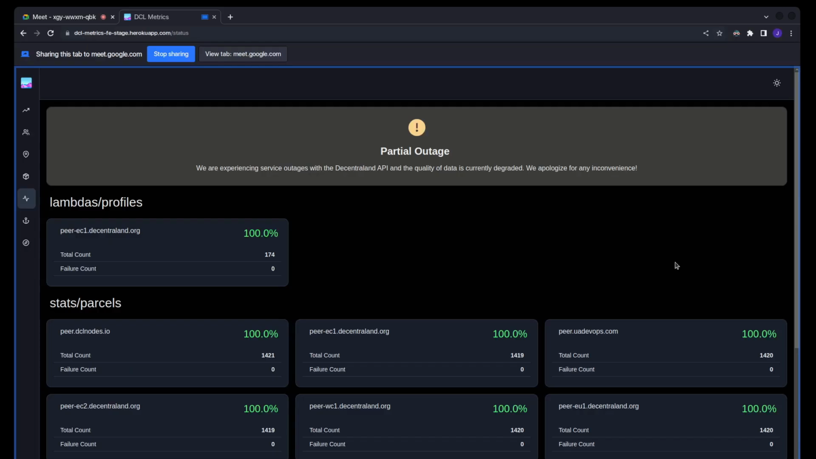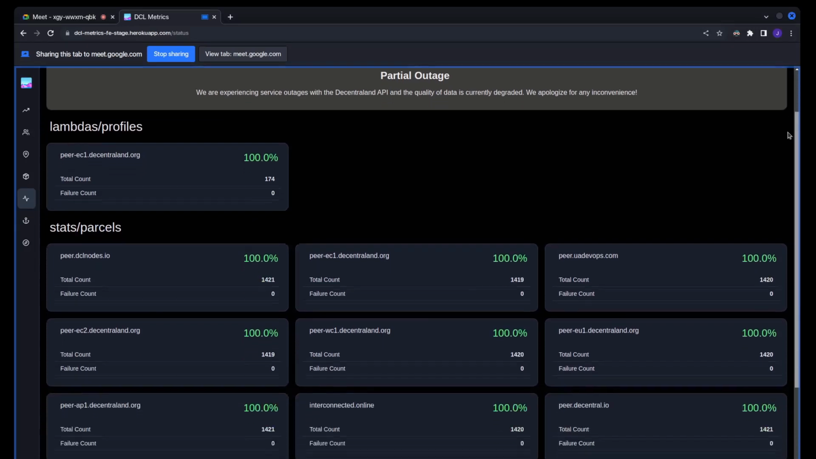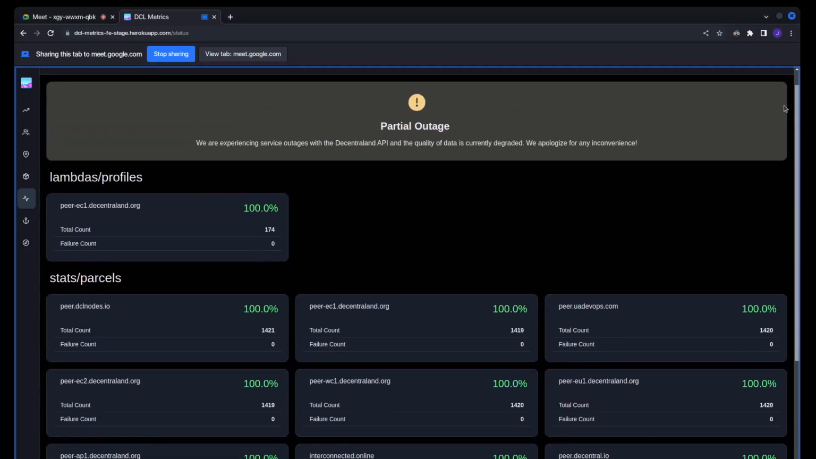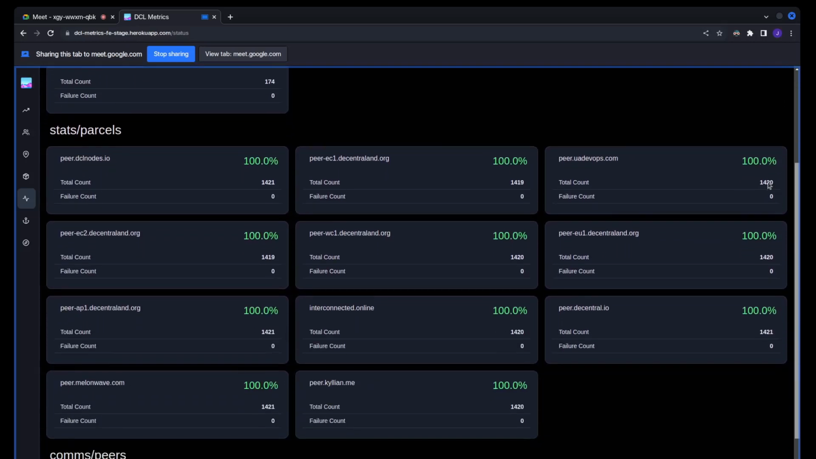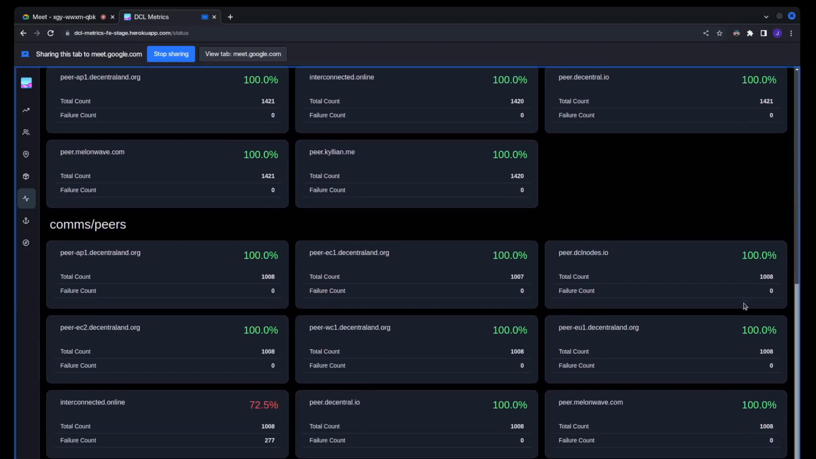Okay, so this is the status page. This page is basically recording all of the external calls that we make to other services. You can see in the headers, for example, Lambda's profiles, stats parcels, comms peers, and so on. There are more calls that we make. Each one of these is just a record of the calls that we're making to retrieve the data to create all of the values that you see on the site.